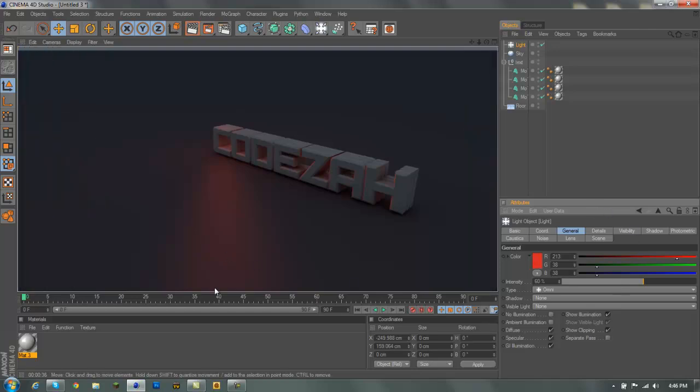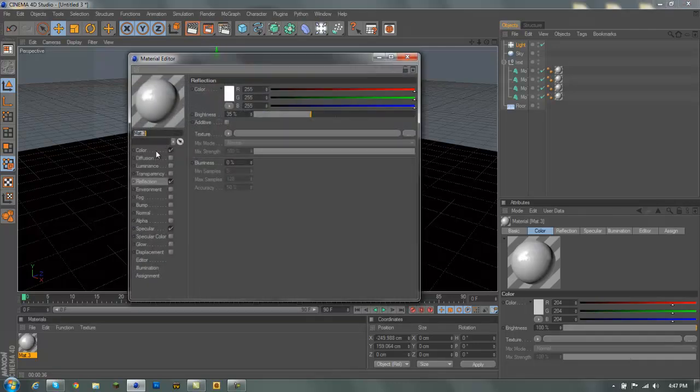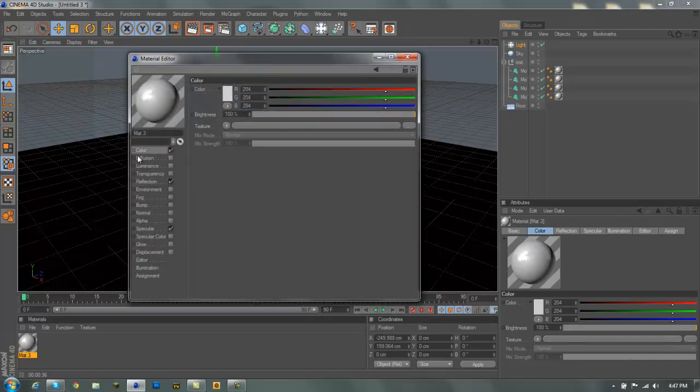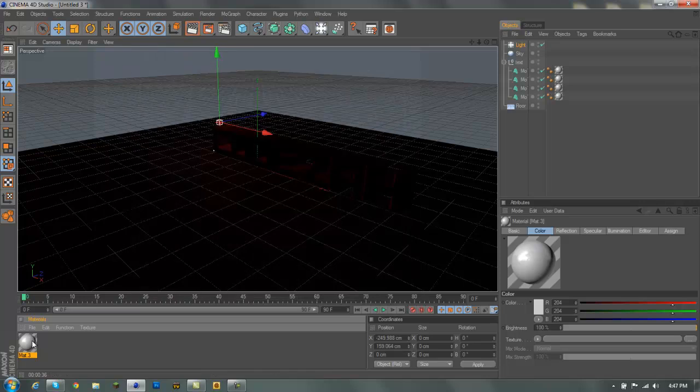And for the floor, you can also add some color if you want. You can add the same glossy material. Basically on this material, I just have the color at about a grayish, whitish, 35 reflection brightness, no texture. And you can also add that to the floor.